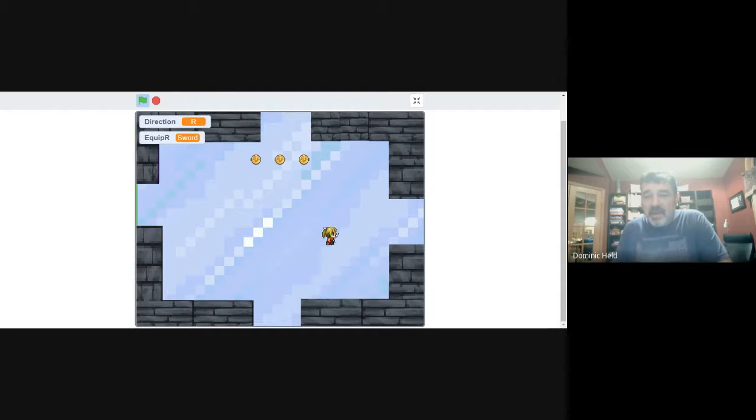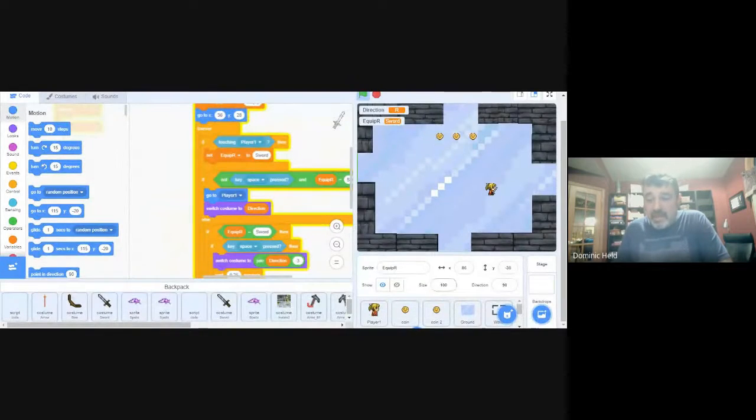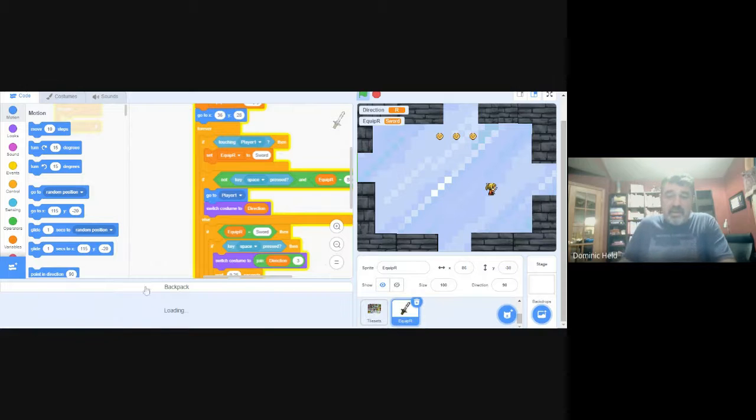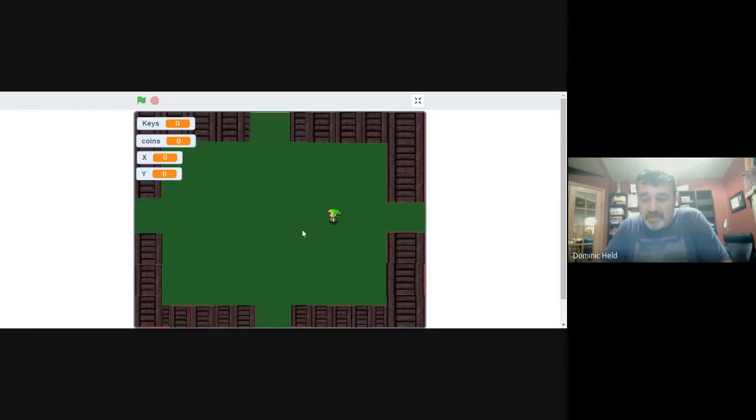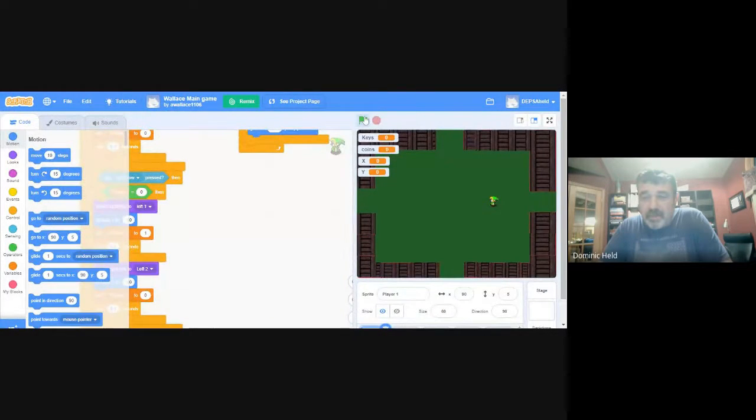Okay, and we're looking right here at that project, and we're gonna put our equipped sprite into our backpack. And in a previous video, I made a spell, and that sprite is also in our backpack. So coming over here, I'll reset this game.